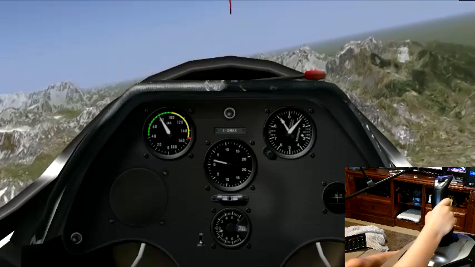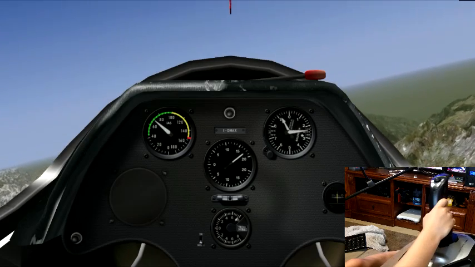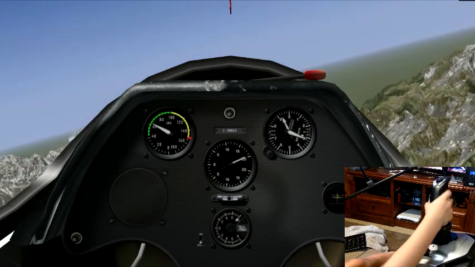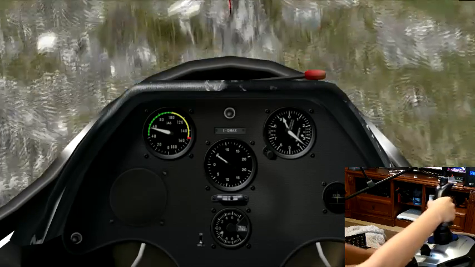So we can get to 20,000 feet. There's 20,000 feet. Are you happy? No, that's not 20,000 feet. Where's 20,000? No, you're at 29,000 feet. Where's 20,000 feet?